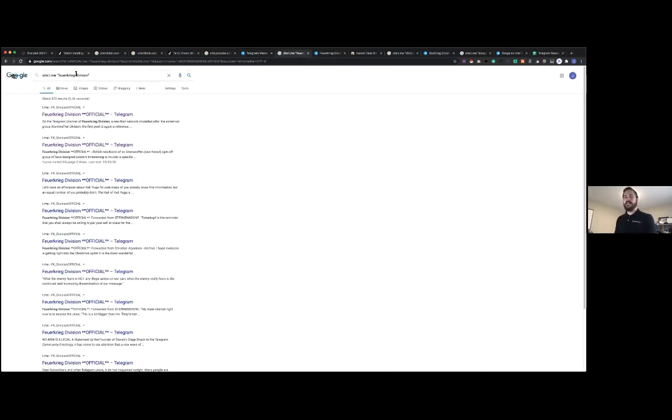So the same operator that we used before is site:t.me. That's what Telegram uses for their actual channels and their groups and things like that. They don't use telegram.org. They use t.me. I've entered the query Feuer Krieg Division because it's a known neo-Nazi group that was operating on Telegram that I think got shut down in early or late last year, maybe early this year, but it was one of the more prevalent channels and they had over 1,000 followers and were publishing content every single day.